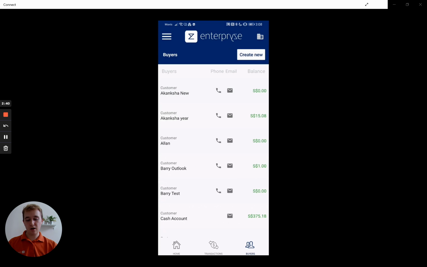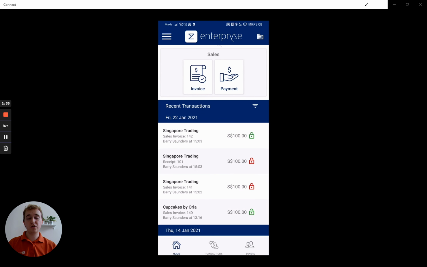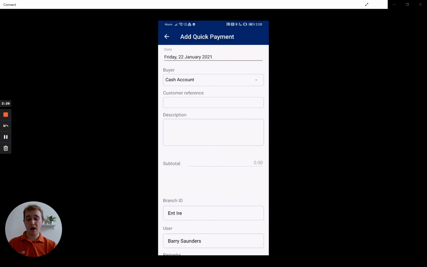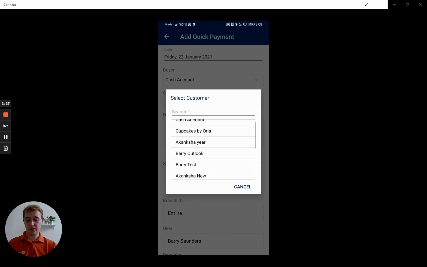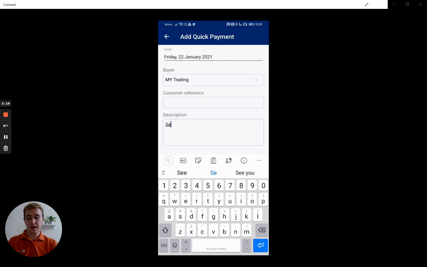That's going to go ahead and log. And we can immediately come back into our home screen here and choose to take payment against them. Just click on payment in the top right. You want to come into the buyer drop-down and select the one that you just created. There we go. And if you'd like to, you can include a reference, but I'm just going to keep it nice and simple and enter a description.